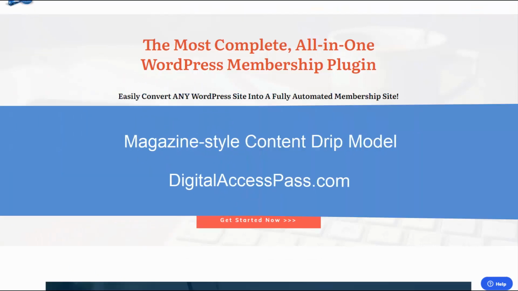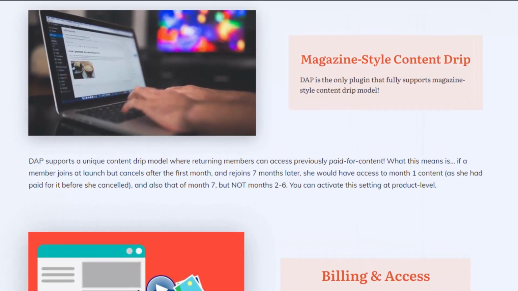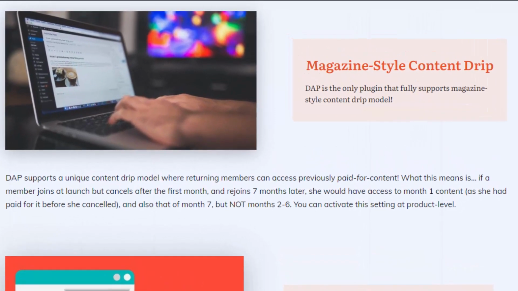In this video, I'm going to show you how you can implement a magazine-style content drip model using DAP. Recently, someone wanted to know if there was a way to implement a specific content drip model using DAP.